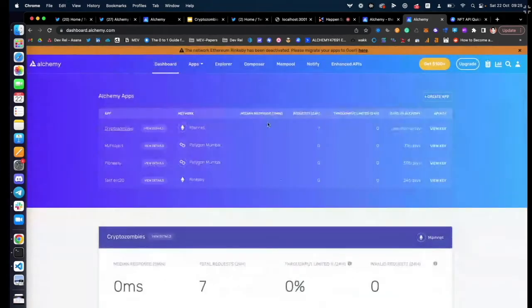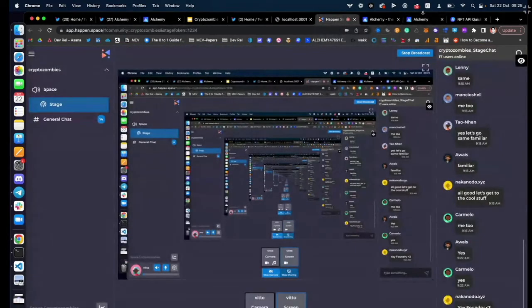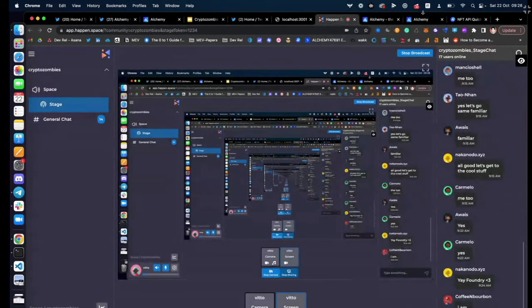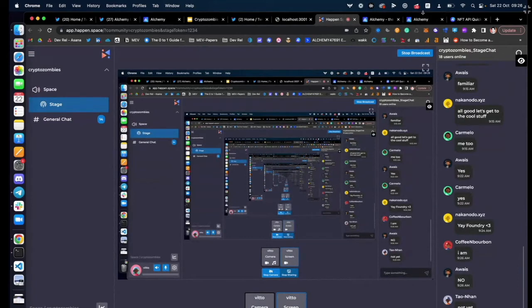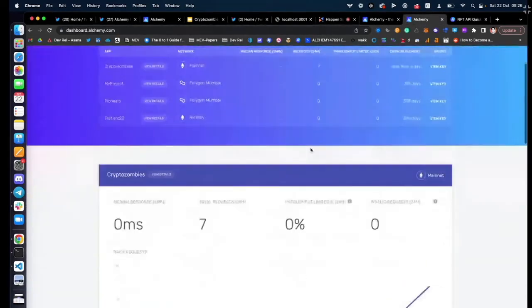Alrighty, so once you open the Alchemy dashboard, how many of you are already using Alchemy? I want to know how in depth I should go. Are you already using Alchemy? If you're not using Alchemy, yes. Not yet. Okay.